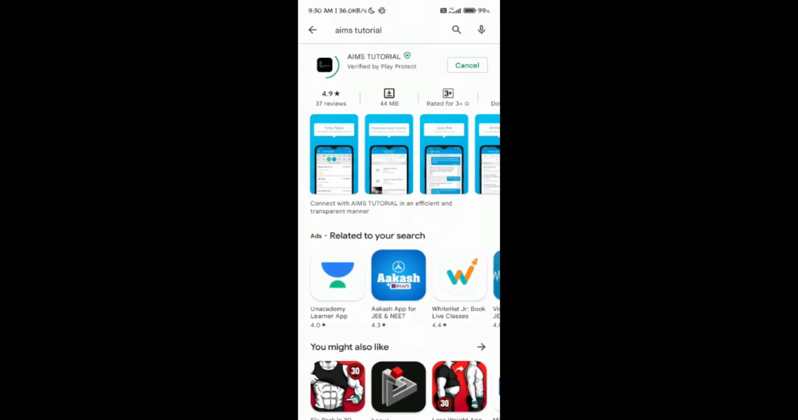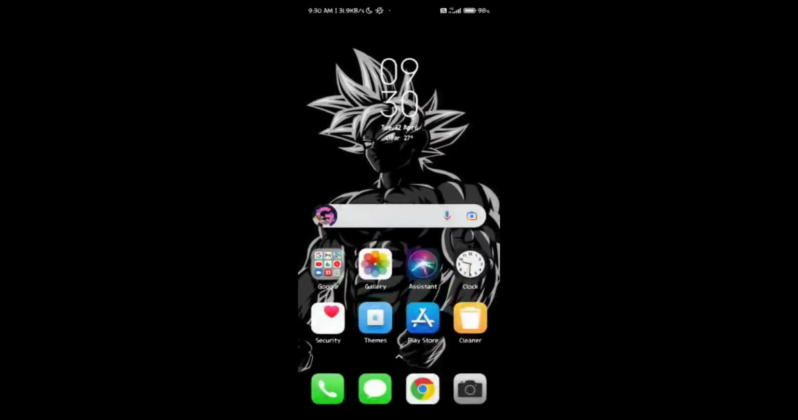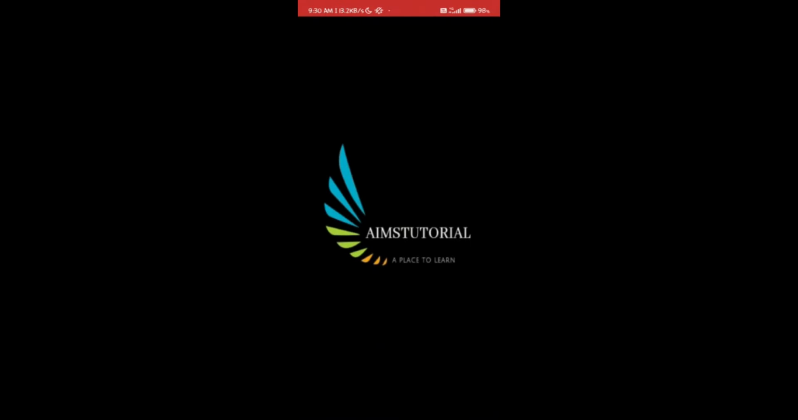Click on install. It will take some time to install. After installation, you have to open the application from the mobile. Let's wait for it to get installed. Okay, now open the AIMS tutorial app.